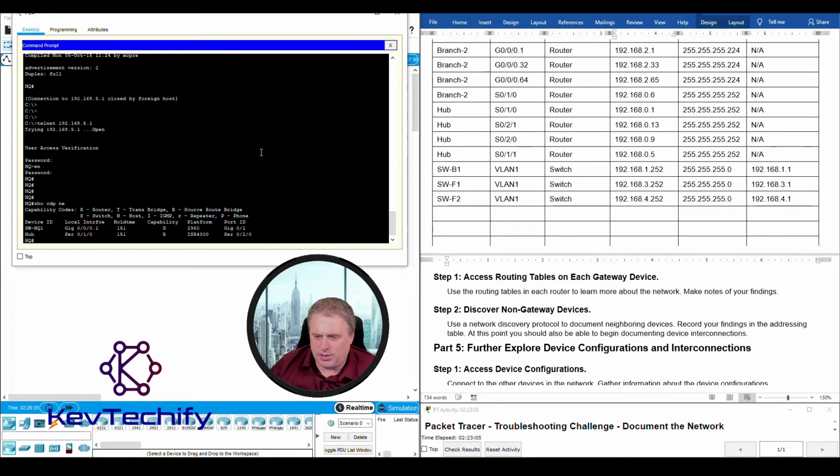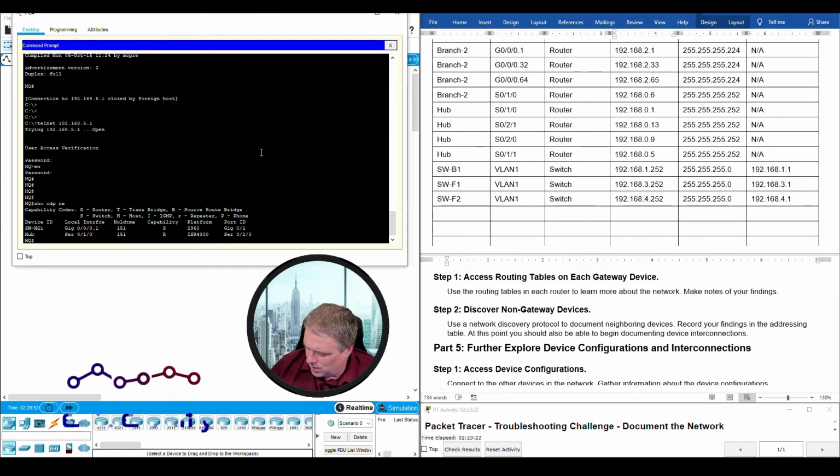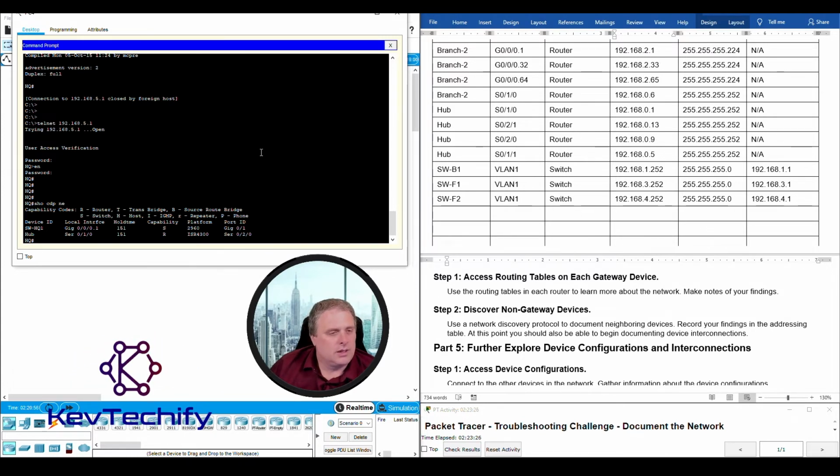SW-HQ1. SW-HQ1 looks like it is a device that is directly connected to HQ. So I'm going to go ahead and do SWHQ1. Now let's go ahead and telnet into SWHQ1. But to get that, we need the IP address.